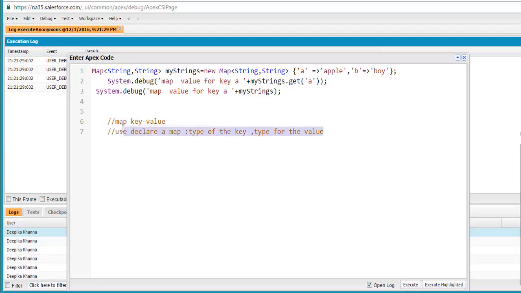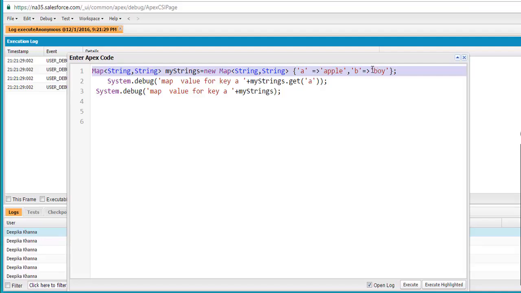So let's go ahead and execute this and see what happens. What I've done here, in the first line, is create a map where I'm defining that my key is of type string and my value is also of type string. In a map, you have a key-value pair, and right away I am initializing my key. So my key is A and the corresponding value is apple. Then I have another element where the key is B and the value is boy.